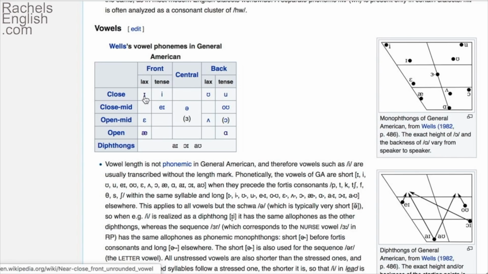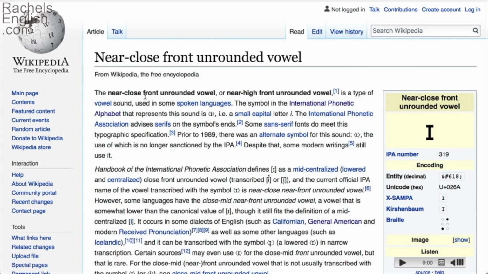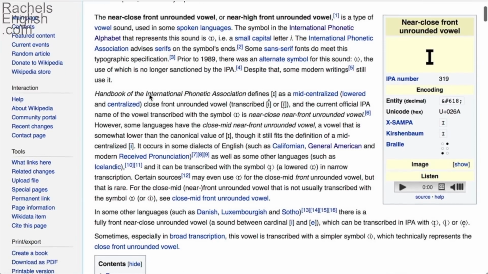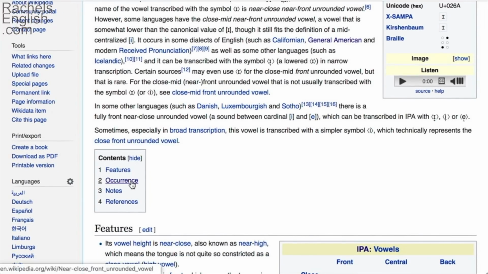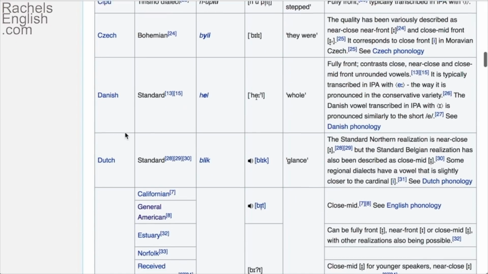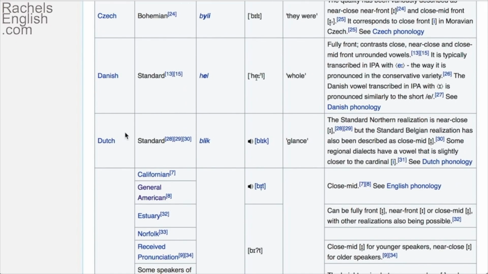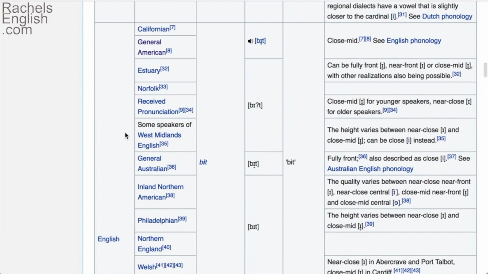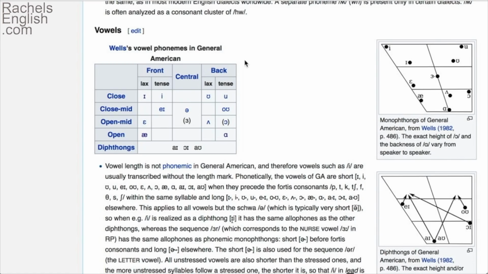So when you click on a sound, it will take you to the page for that sound, and what you can do here is click on occurrence. This will take you down to a table where you will see every time this sound occurs in a language in the world. So scroll, look for your own language, and see if the vowel sound is also in your language, and if so, what is that key word? Do this for all of the vowel and diphthong sounds in American English.